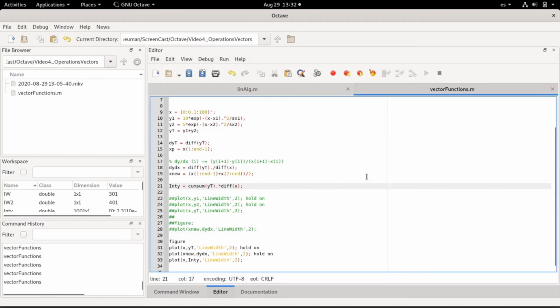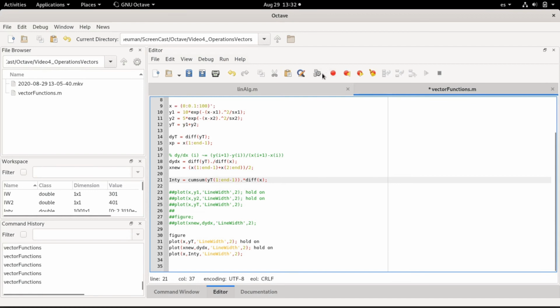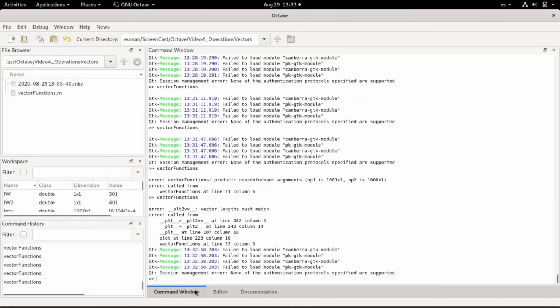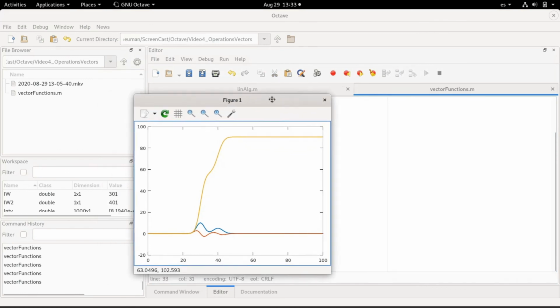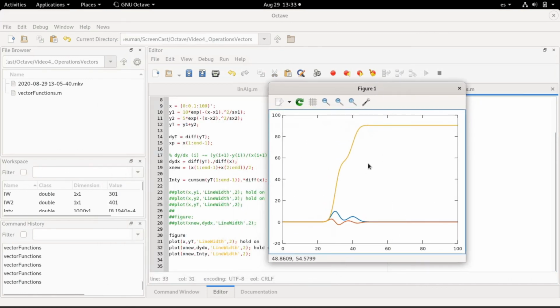So what we are going to do, the simplest version, is 1 to n minus 1. So now this should work. Vector length. So x, probably we have to use x new, because the dimensions would be the dimensions of the diff of x, and the diff of x has one less element, so the proper value would be x new. And now we can see that the integral is actually reasonable.